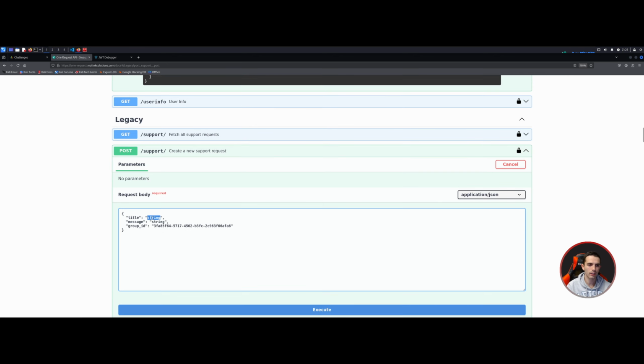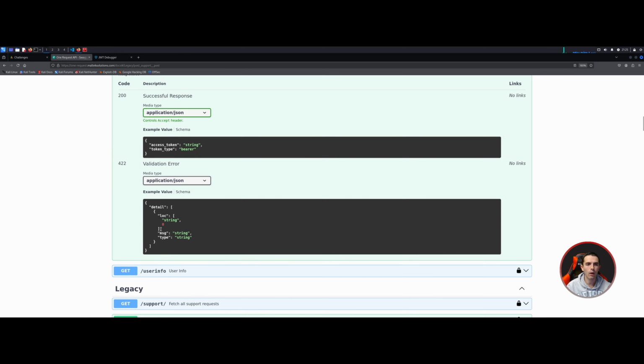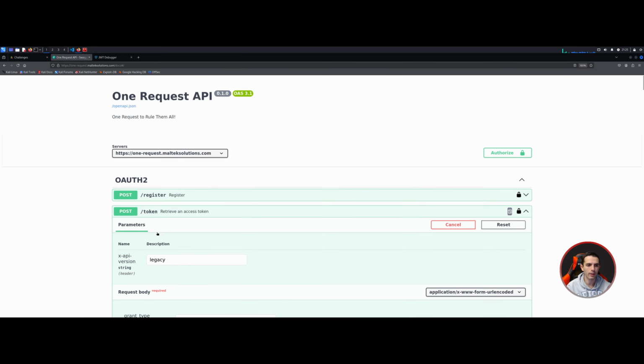So we're going to need a title. Let's call it Emory Security. We're going to need a message, please subscribe, and we're going to need a group ID. Now, we can get our group ID from the user info.